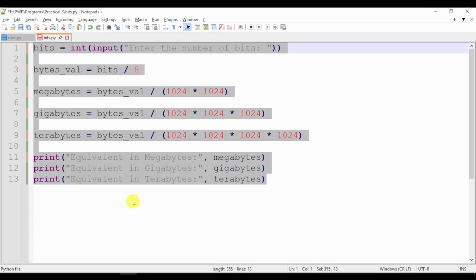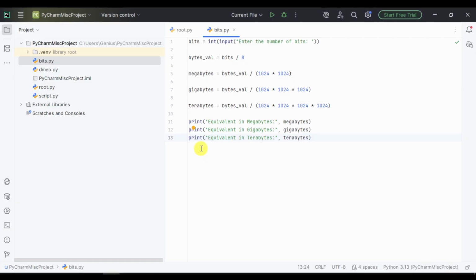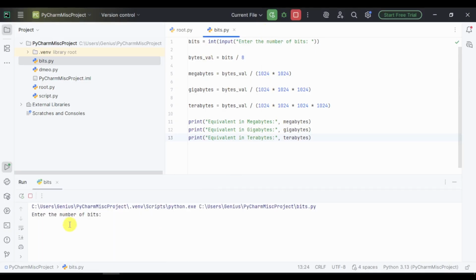I am selecting the entire code, copying it, and going to PyCharm, where I have already pasted the code. So the same code is here, and I am running it. It is asking me to enter the number of bits, so I have to put some value. I am putting 5 lakh as the bits value.